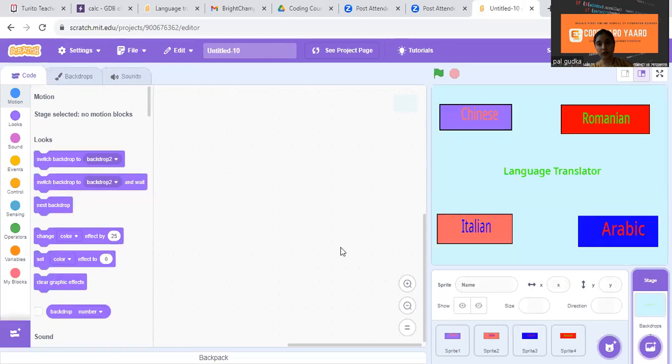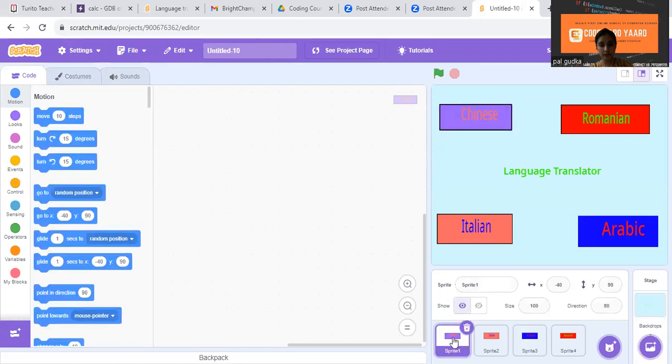Now let's start the coding part. First of all, we have to go to the first sprite, that is Chinese. We are going to code for the Chinese, but I told you that we are going to use the extensions, text to speech and translate, right? So you have to go to the extension part down here, as you see.